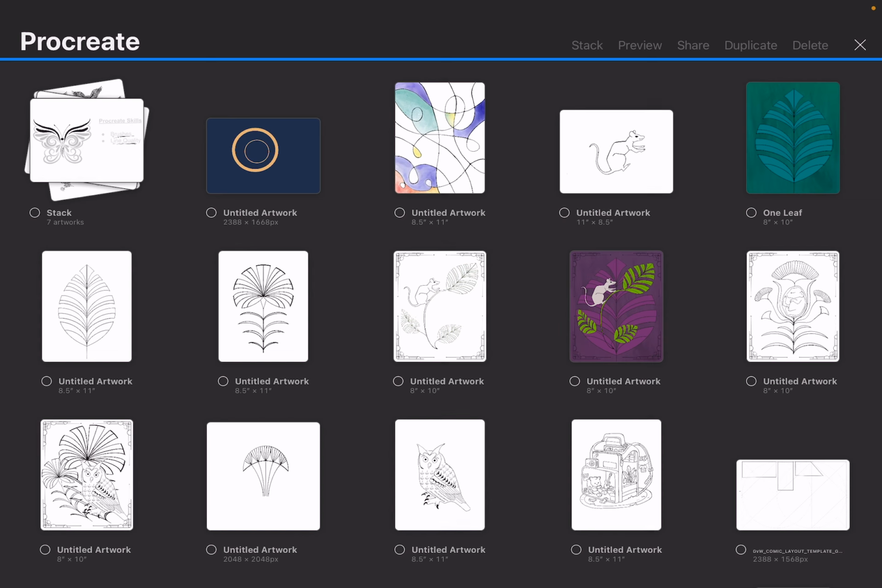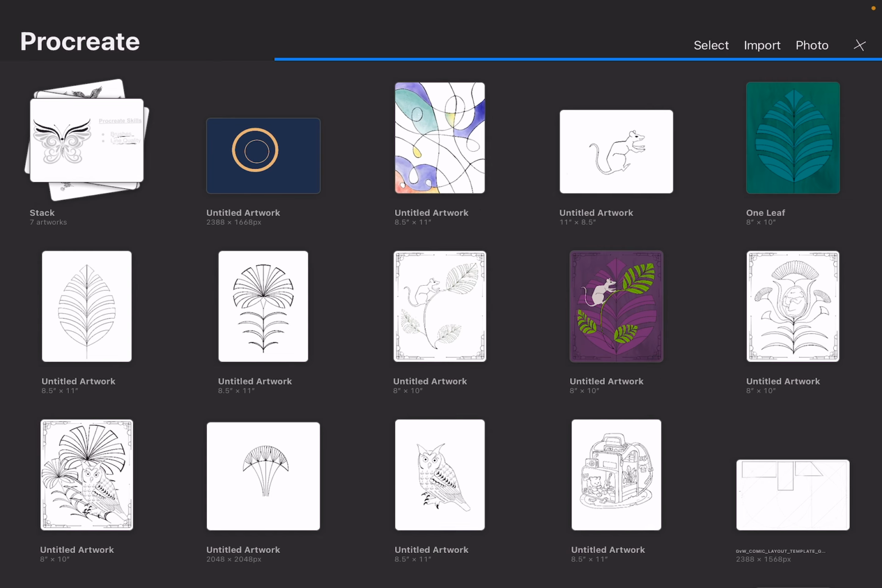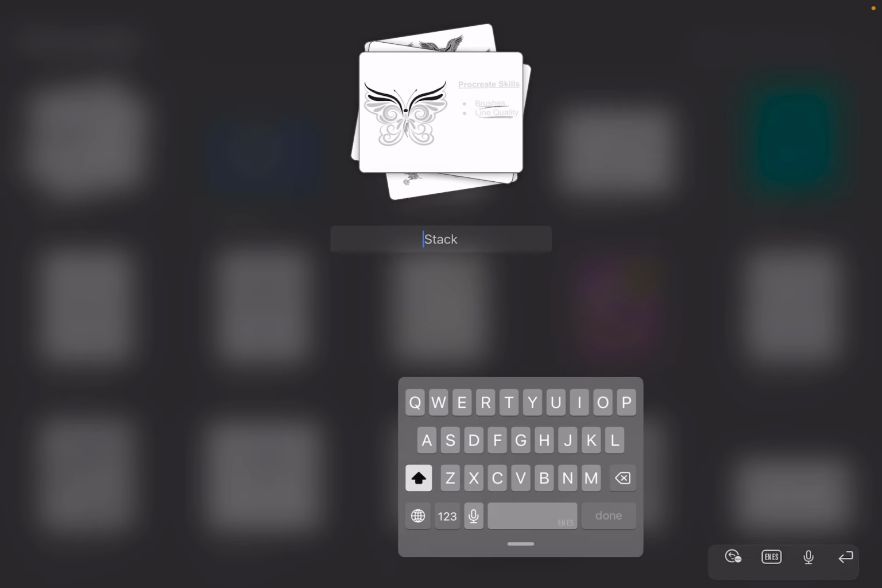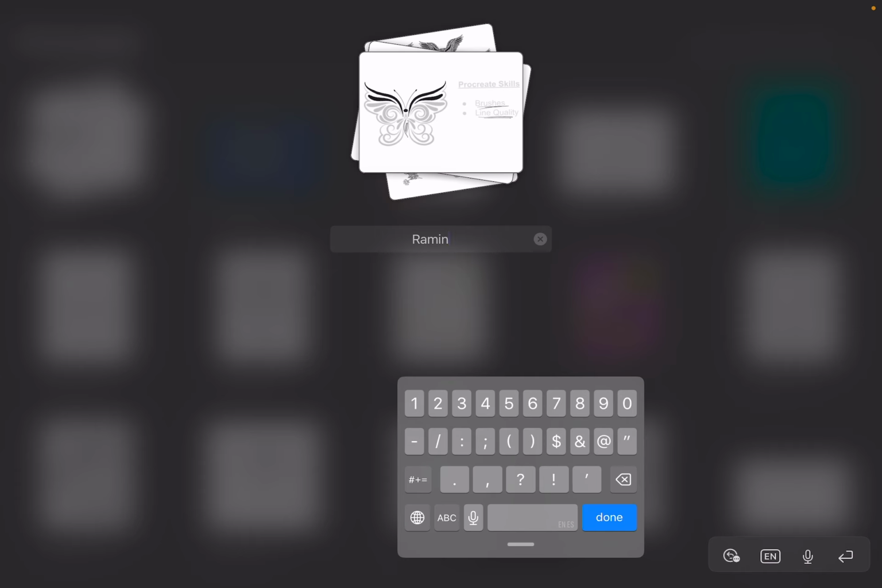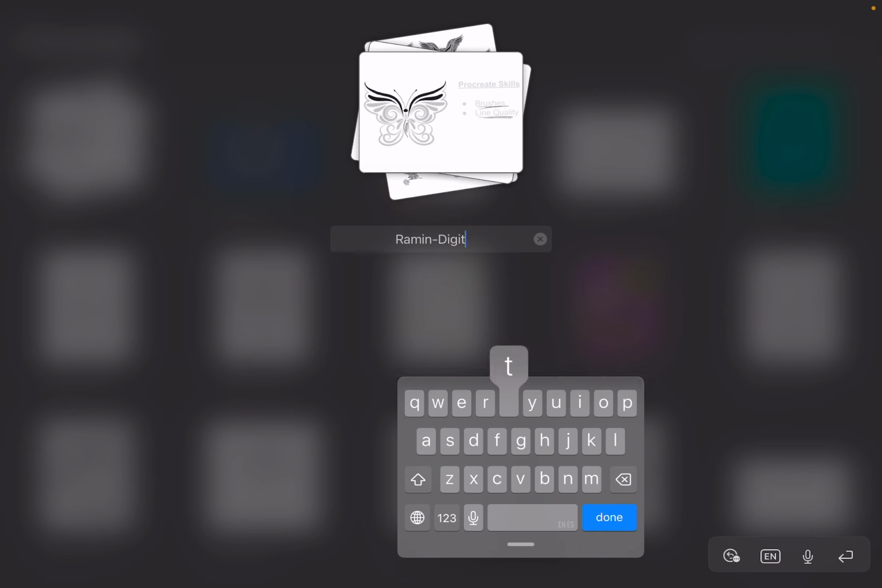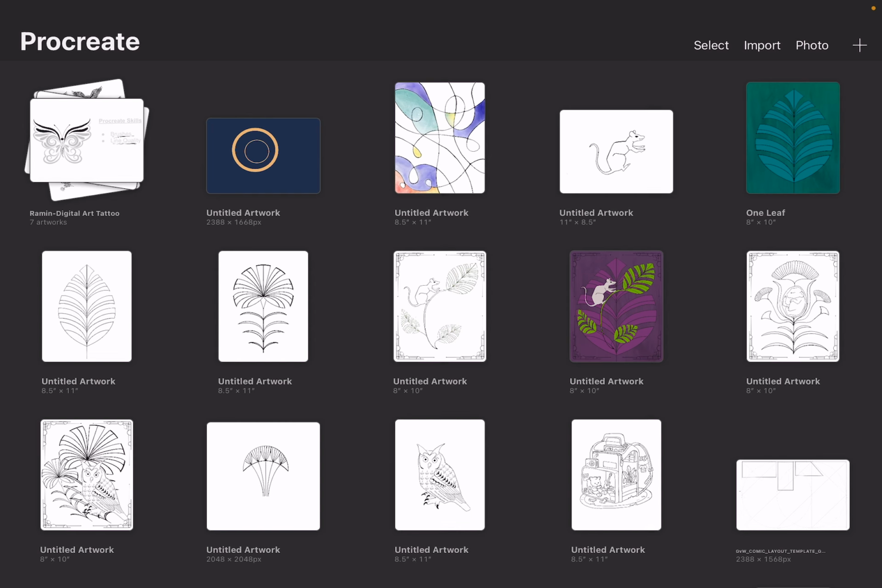And again, it's just called stack, but if I hit the X button to X out of that selection tool, and then I click on that, I can call this Ramin. So you should stack all of your artwork, and I can call this Ramin digital art tattoo so that I know what it's for. You could just call it your name and then tattoo. And it will kind of depend how you want to file it.